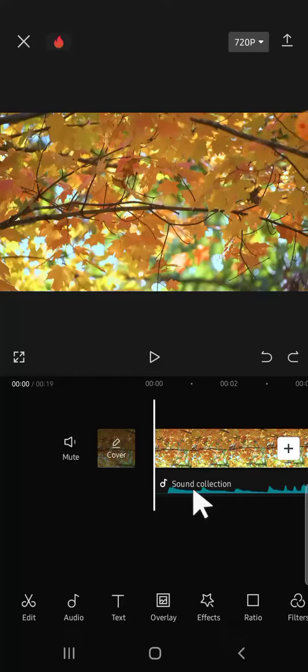In this tutorial, I'm going to show you how we can cut audio in CapCut. So let's get to it.